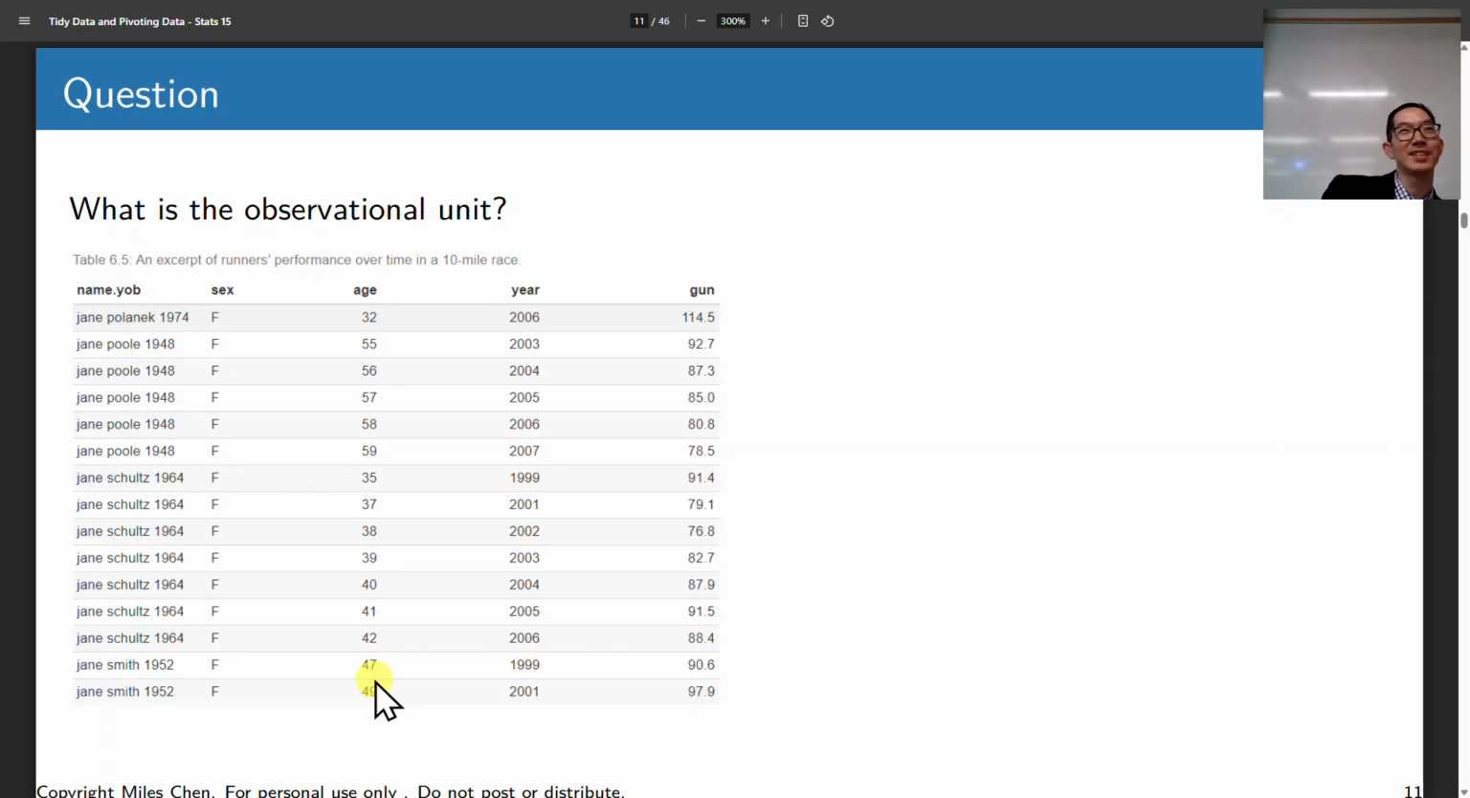Like the birth year and the record of the runner's performance. Each row is identified by their birth year, but if we just say Jane Poole 1948, we have 5 entries for Jane Poole 1948. So how do the first row, the second row and the third row for Jane Poole 1948 differ?